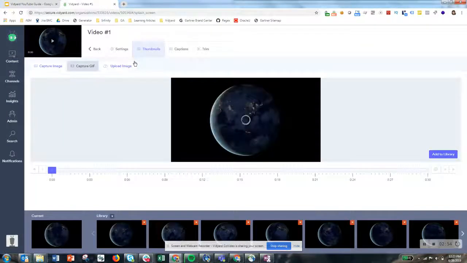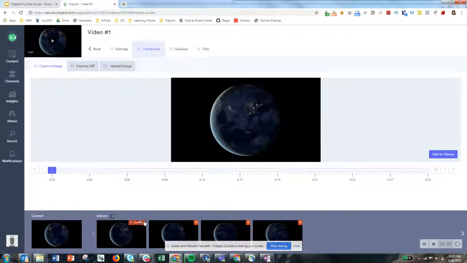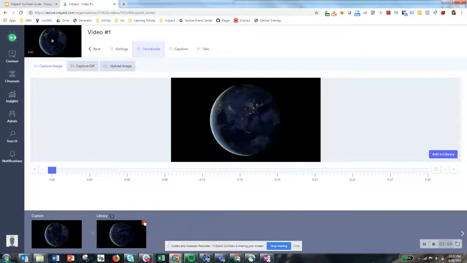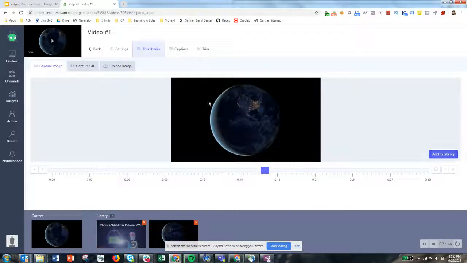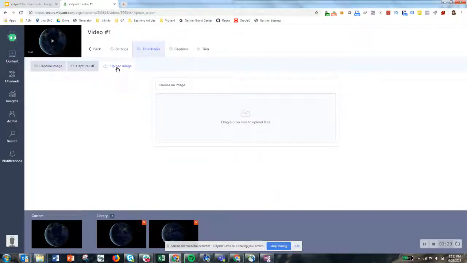The next thing you're going to want to do is add your thumbnail. Video will automatically generate 10. I like to delete the ones that I'm not using. And the current one will always be under here as current. You can click through the video and click Add to Library, and you choose any of the screenshots to be your thumbnail. You can also capture GIF, but GIFs do not get sent into YouTube, so I'm not going to go over that right now.